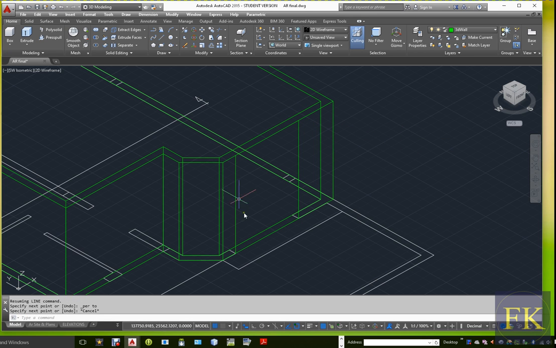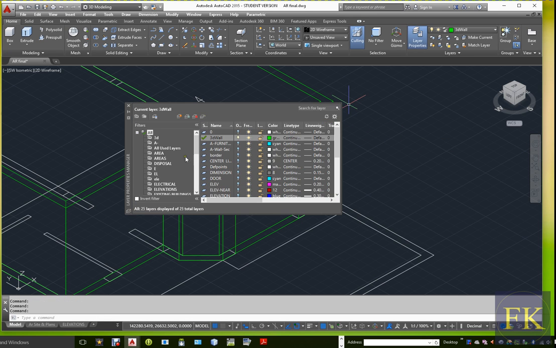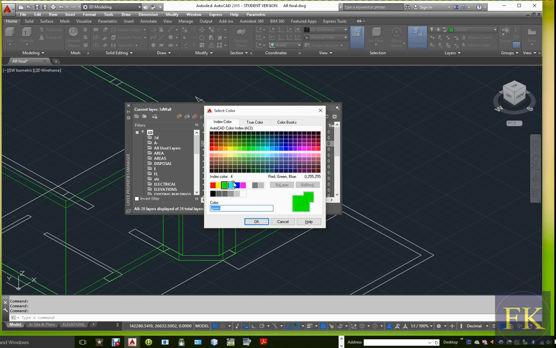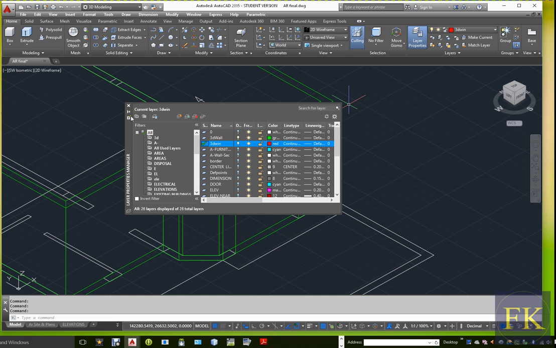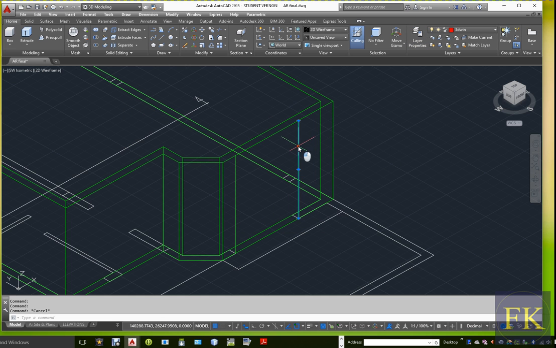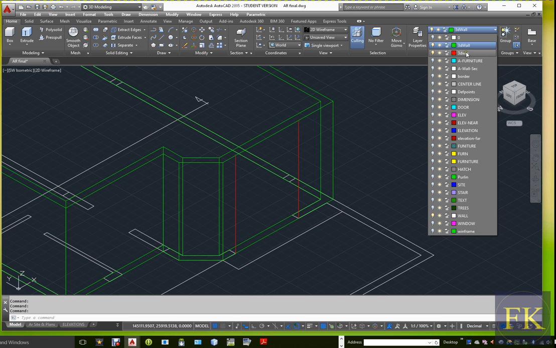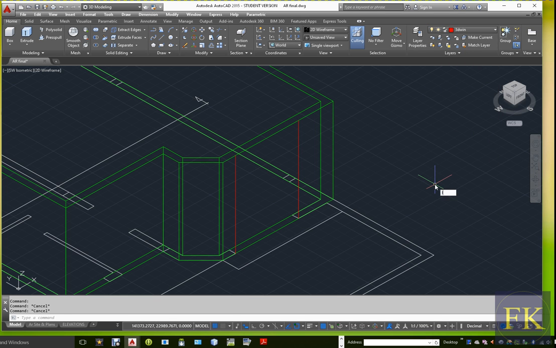Okay, before that, we're supposed to create a window layer, 3D window layer. So I'm going to create a new layer, 3D window, and the color might be, I don't know, let me make it red. Okay, and then make it current, and then close, and then change these two lines to a 3D window. Okay, and then draw another line from here to here, enter.